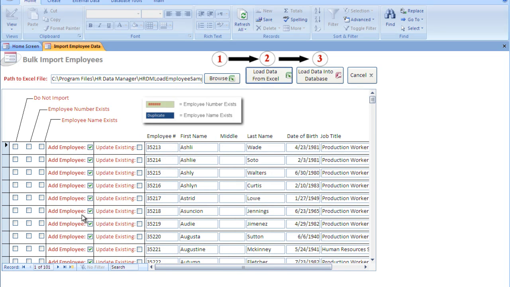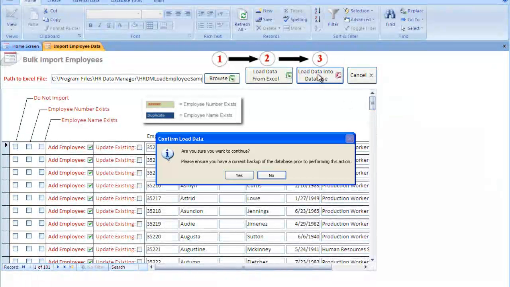And if you look down the list, it's got the Add Employee checkbox marked. If it finds name matches or number matches, it'll highlight that row and default to Update Existing instead. So that's something for you to watch for if you don't want it to update existing records, to make sure that these aren't checked. And there's an option here to say do not import. So if you scroll down and just take a look at the information that's being imported, and if you're ready to go, you can go ahead and load that into the database.